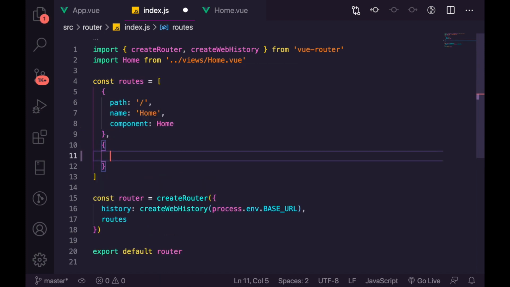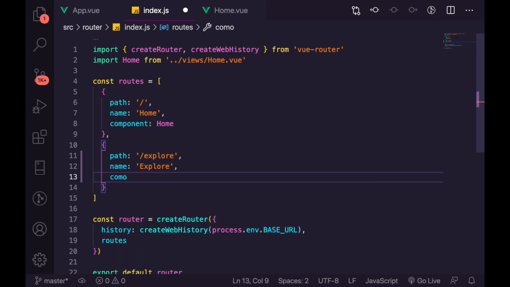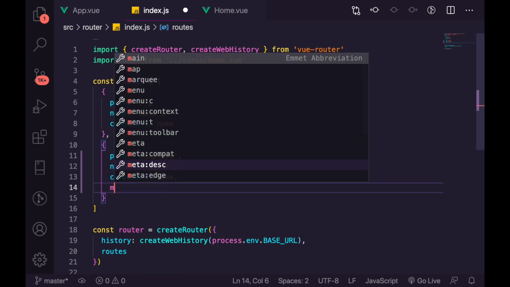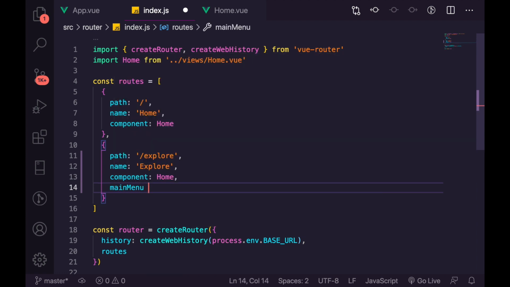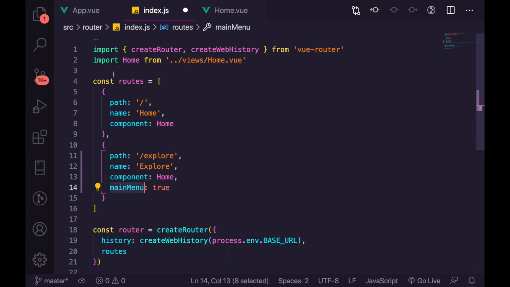So we need a path. And this one is going to be explore. The name will be explore. This name is what will display on our actual application. And then the component, we're actually just going to reuse home for now. We also need to do something called main menu and set that equal to true. Now this isn't actually a true option for the routes, but there's a custom option we can add in.